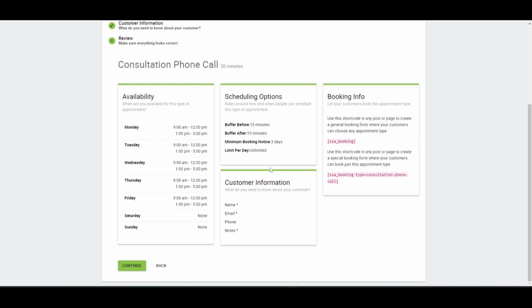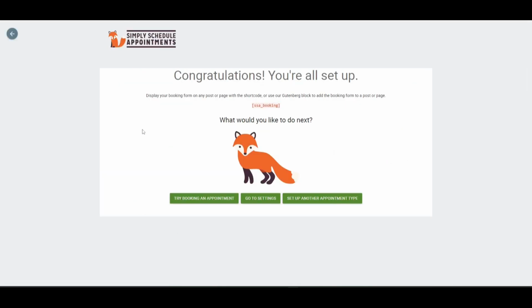And then here's where we can just review everything that we need, make sure everything looks right. You know, I'm available from 9 to 12, and then I have some time off. And that's pretty much it for setting it all up. So I'm gonna cut over to our website so we can actually create the booking calendar.